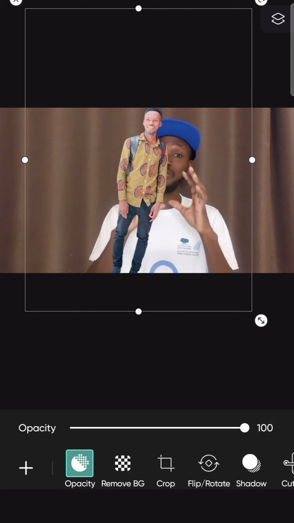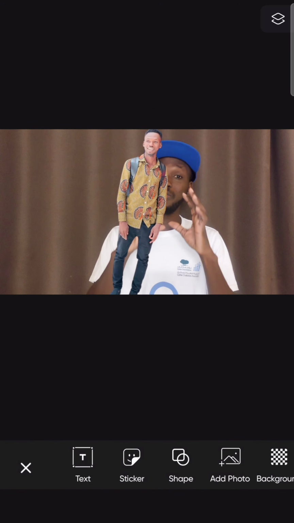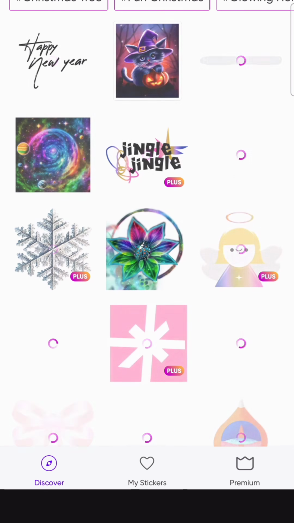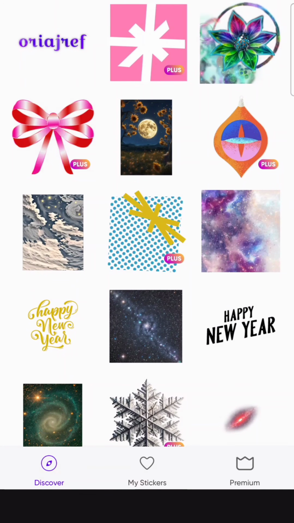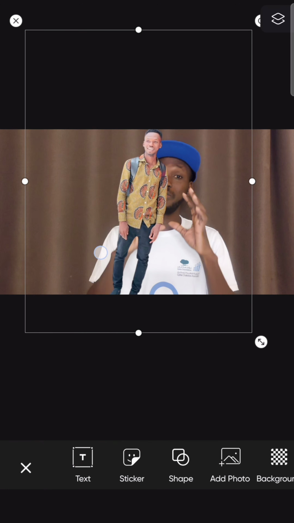Okay, this is how to use this app step by step. Stickers are also there, with cool stickers. You open the web and choose them.